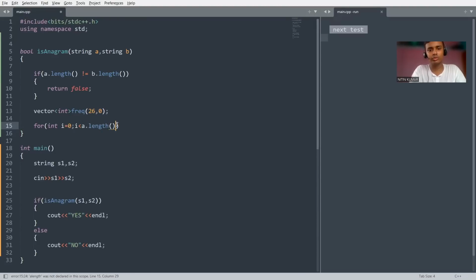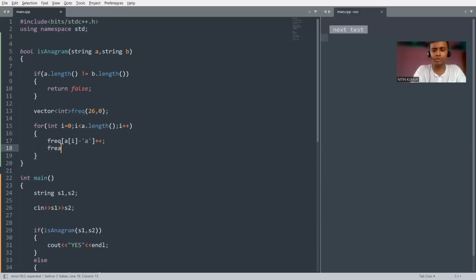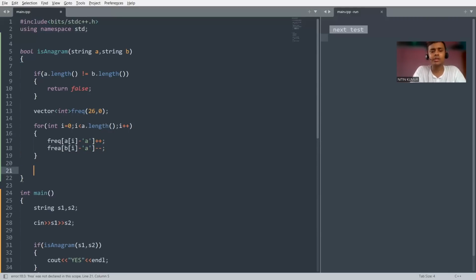and i plus plus. So for the first string, I am going to add its value in the frequency array, frequency of a[i] minus 'a' plus plus, and for the second string, I am going to subtract the value of characters from the frequency array. Now done with this. After adding and subtracting, I have to check that if any value in our frequency array is not equal to 0, that means the two strings we are comparing are not an anagram. And if we can't find any value other than 0, then we simply say that the strings we are comparing are an anagram.